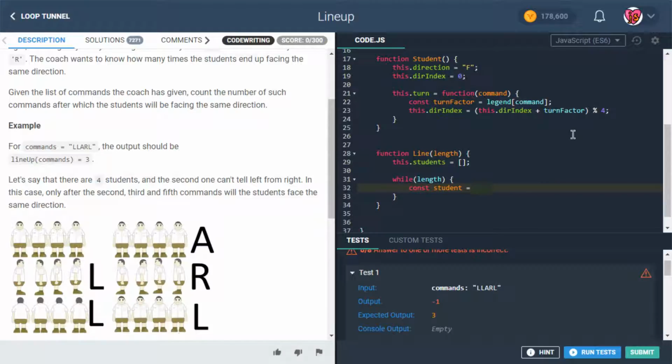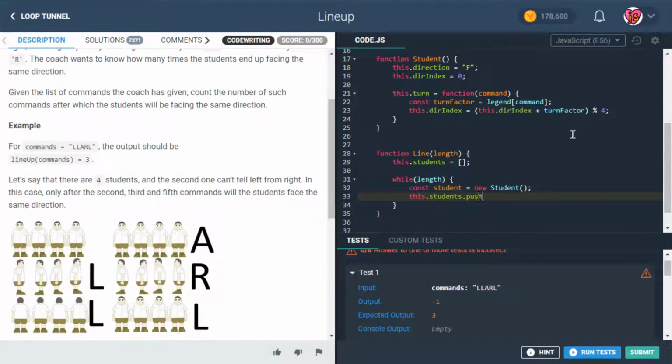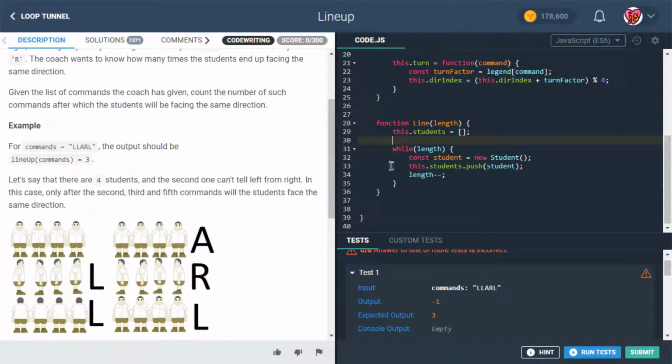Oh, that's nice. Okay, so this is going to be a new student, and anything else? Anything else we need here? I guess just for now, we'll do this.students.push(student). Okay, cool. And then we'll do a length minus because we push a student in there. All right, cool. So we'll get this lineup of students. What do we want to do next here?